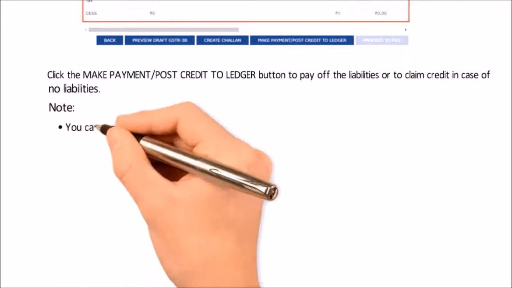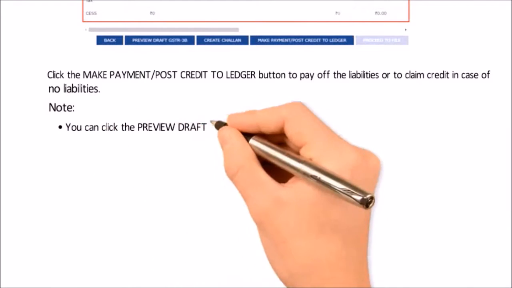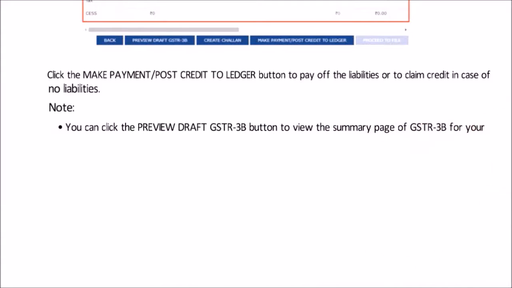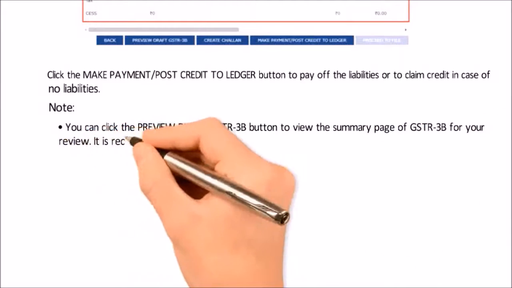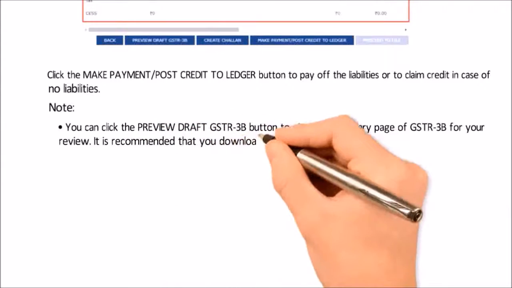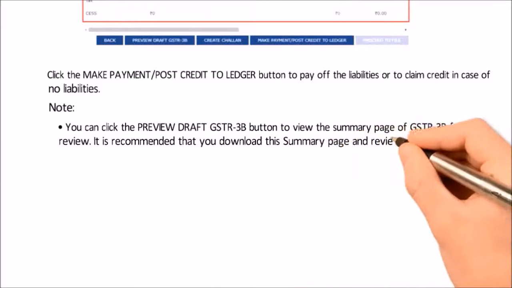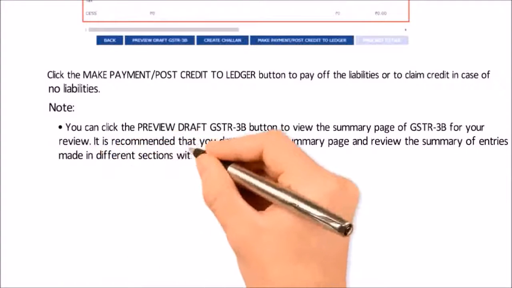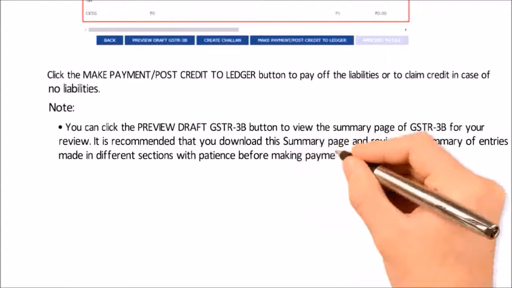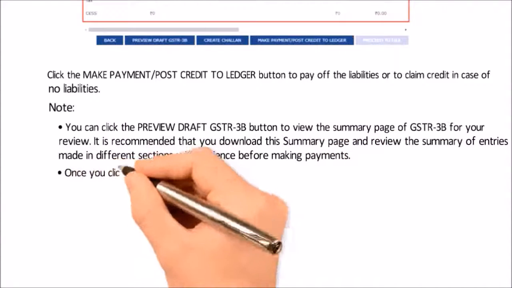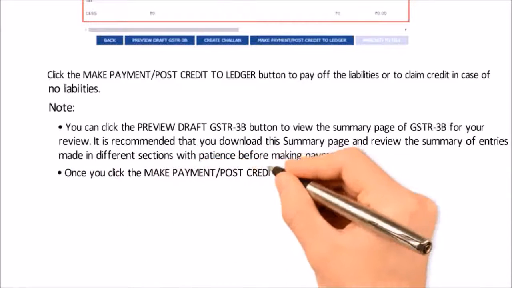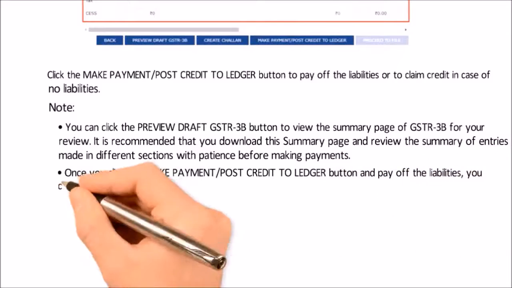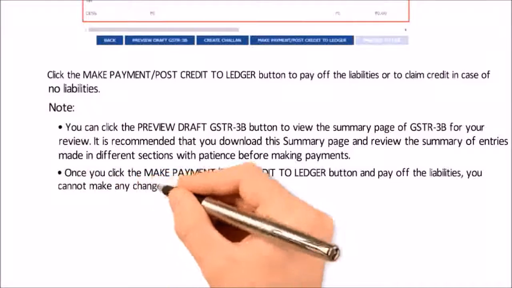Note: you can click the Preview Draft GSTR3B button to view the summary page of GSTR3B for your review. It is recommended that you download the summary page and review the summary of entries made in different sections with patience before making payments. Once you click the Make Payment Post Credit to Ledger button and pay off the liabilities, you cannot make any changes to the Form GSTR3B.